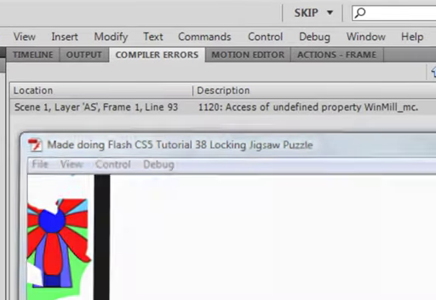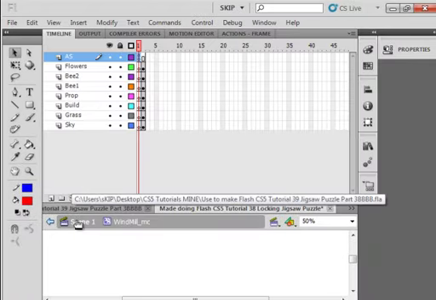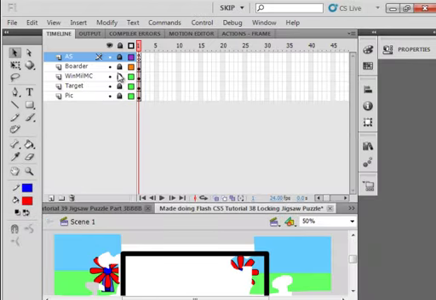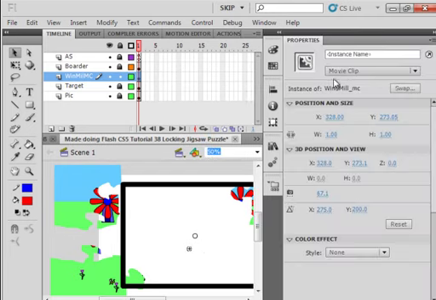Undefined, sure. I know what the problem is. We didn't tell it. Go back to scene 1 and unlock the windmill layer. Select it. It's here, but we can't see it because we made the frame 1 blank, but that's it right there. If I highlight it, which I did, open my properties panel, see windmill, let's give it a name.